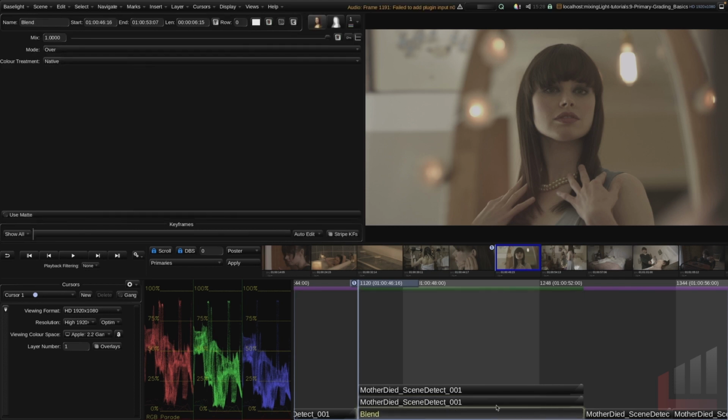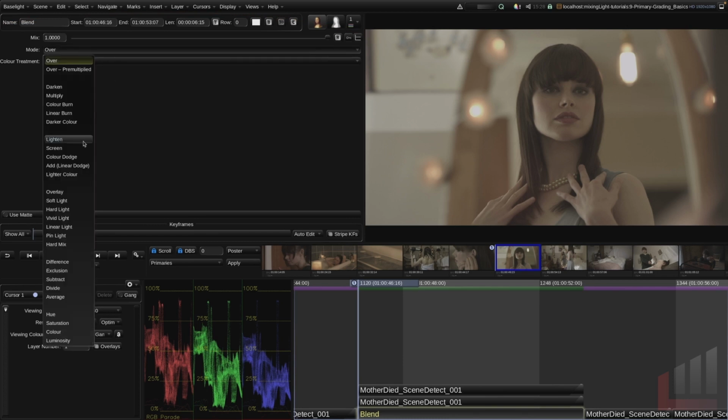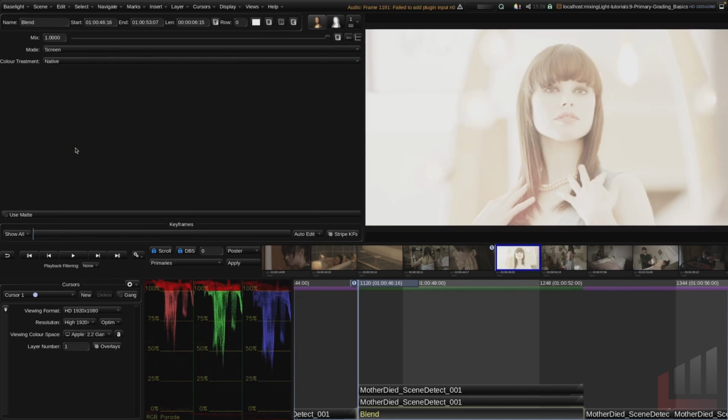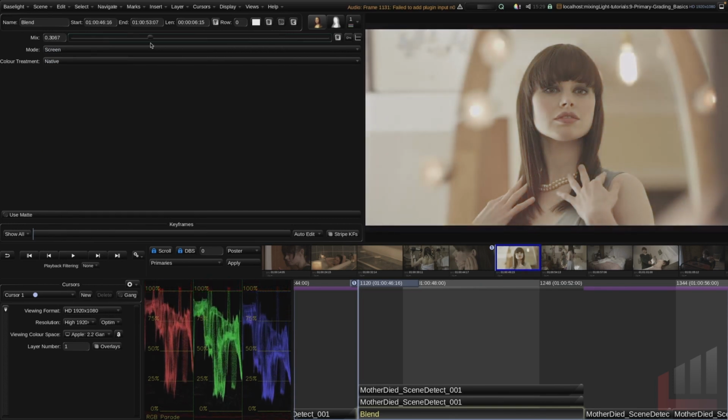So I'll click on the blend strip. With the blend strip selected, the parameters view turns into a set of options for us to tweak. We can adjust the mix, the mode, and the color treatment of this blend. This shot's looking a little bit dull, so I might go to the blend mode and change that to our screen blend mode, which will brighten up our image a little bit. This is a lot, so we want to dial it back. We can adjust the mix of these two layers using our mix slider, and around 22% might be the sweet spot.